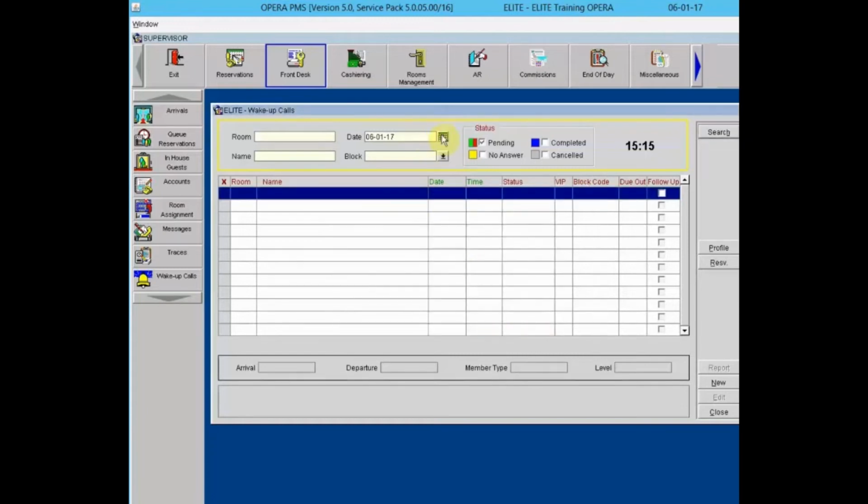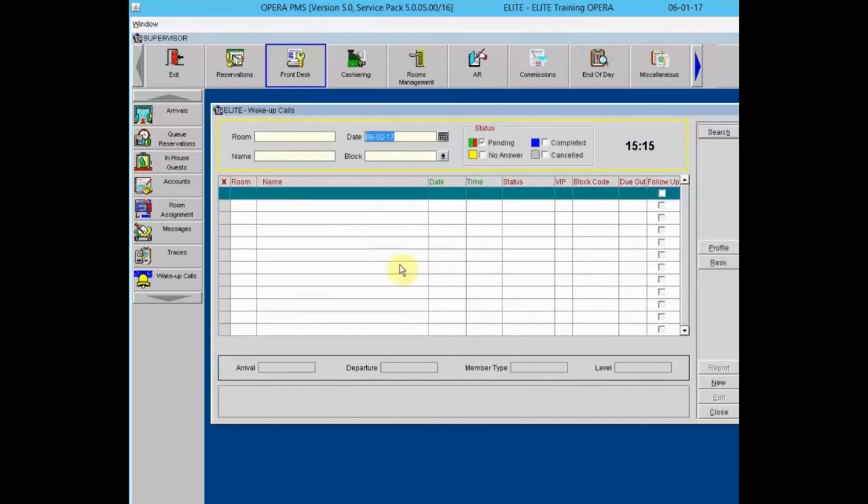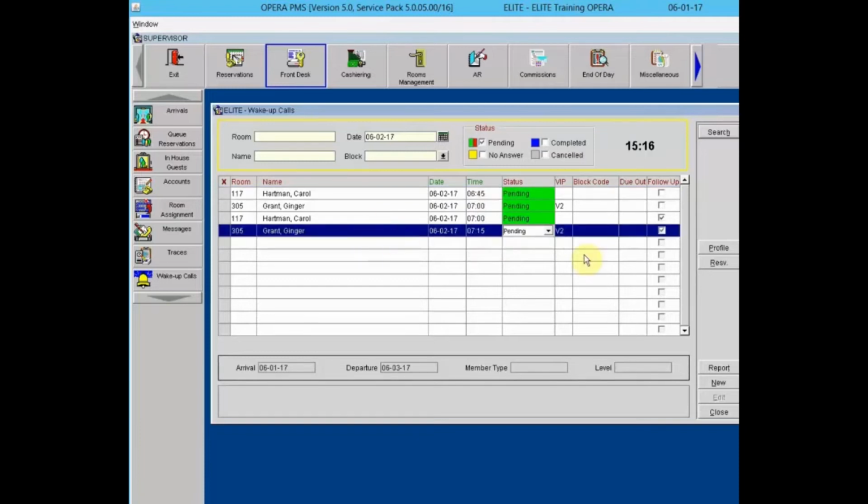And now, since this call was set for tomorrow, which would be 6/2, I'm going to change my date, choose June 2nd, click OK, and search, and it shows the wake-up calls that I have pending for tomorrow. I have one at 6:45, I have one at 7, I have another follow-up at 7, and a follow-up at 7:15. If you notice on the right, on the wake-up call, you could go to the guest profile from here, you could go to the guest reservation from here, and you could also print a report.